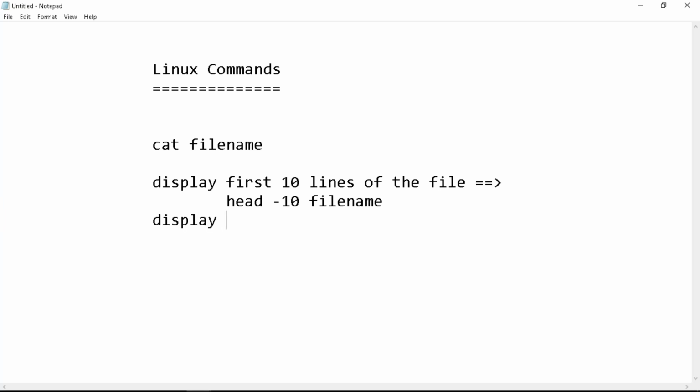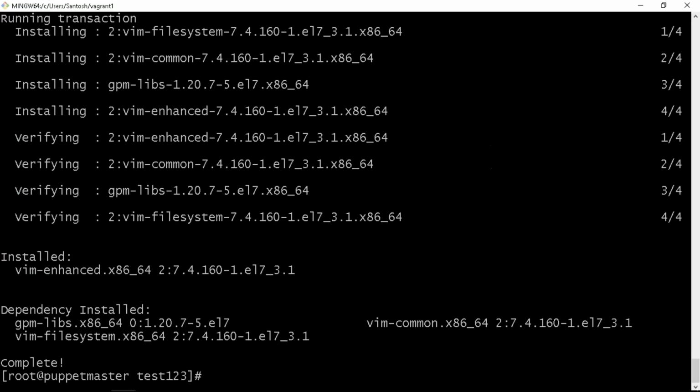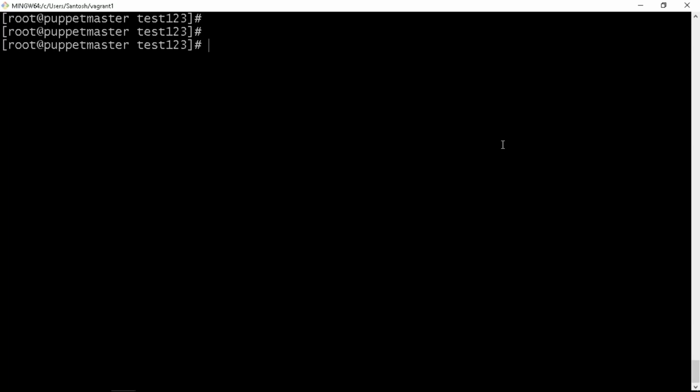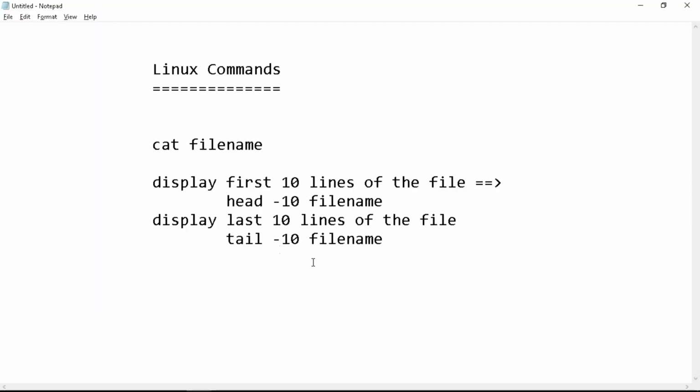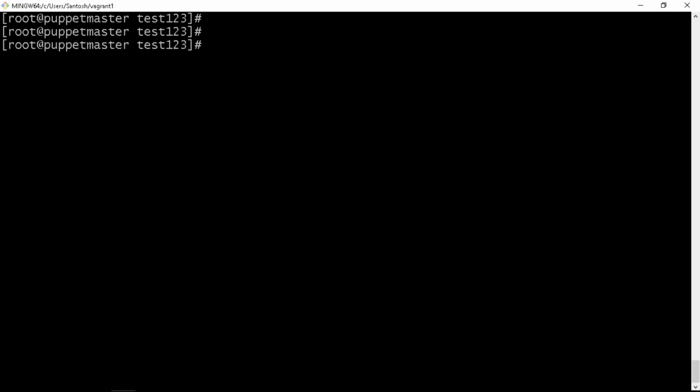Or at the same time, let us say I want to display the last 10 lines of the file. So that will be tail -10 file name. So this will display the last 10 lines, right? What is the file that will show the system messages? If you want to debug, where are the logs stored? Var log. So it's var log or syslog, right?